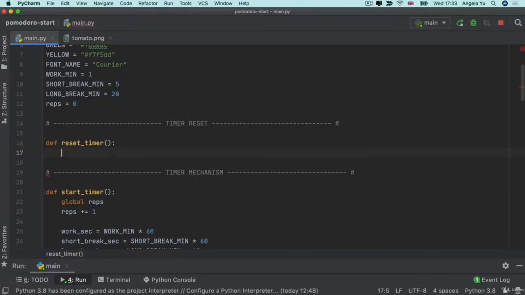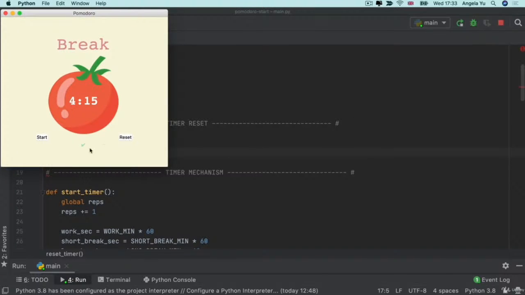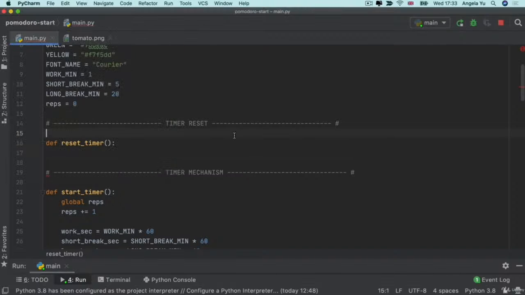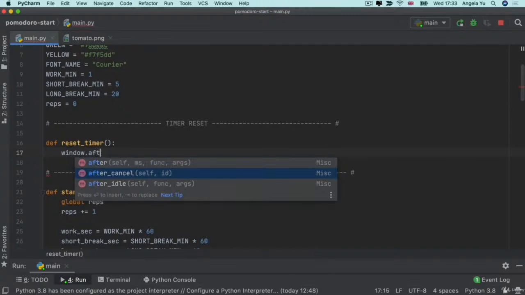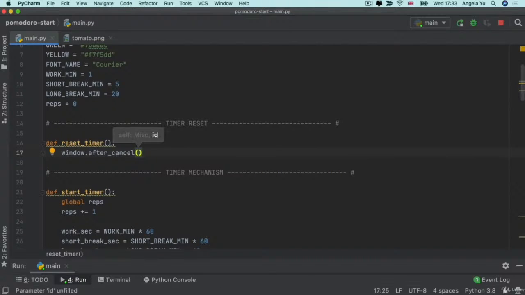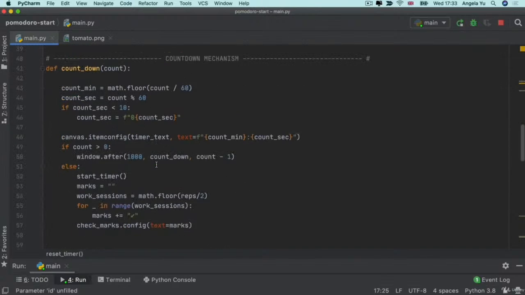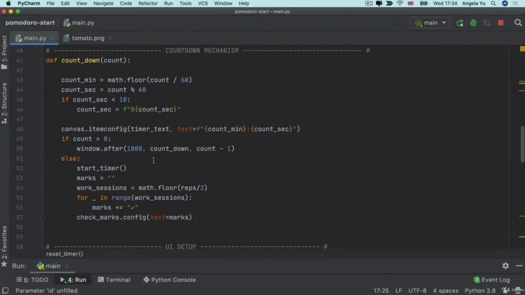And what this reset timer is going to do is basically reset all the check marks, reset the text inside the timer, stop the timer, and change this title back to the text that it originally had, which is just the word timer. Now, the hardest part about this is actually stopping the timer, because we need to tap into that window.after again. But instead of calling after, we actually want to call after_cancel. This way, we can cancel the timer that we had set up previously.